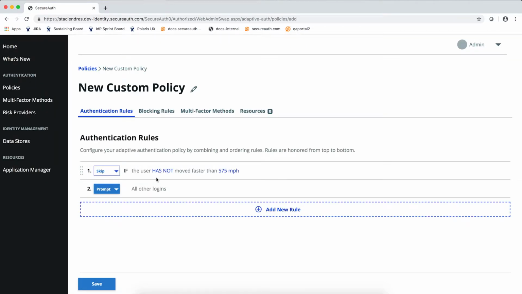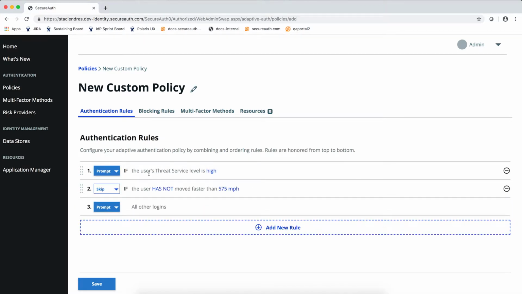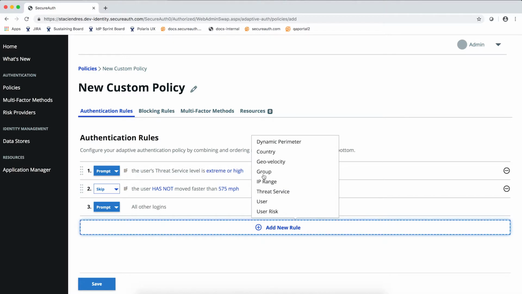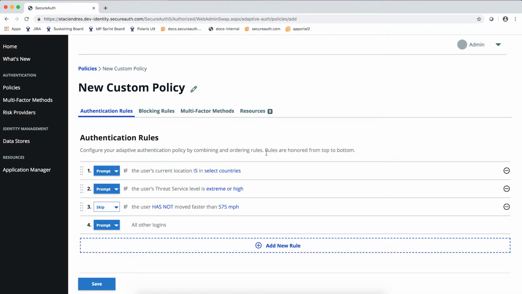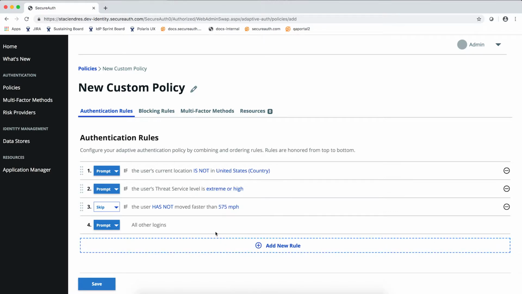Here we start with a single rule, but you can remove this, edit it, or add new ones on top of it. So let's say we'll add our user risk score, and we want to say prompt if the user risk is high or extreme. Update. And then we'll say we want to add for country restrictions. We will say not to prompt if it is in the United States. And we'll update it here.